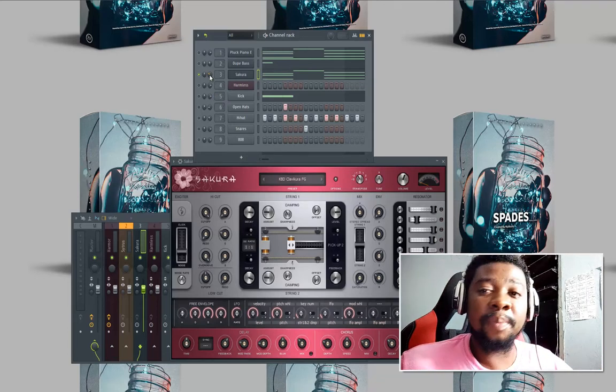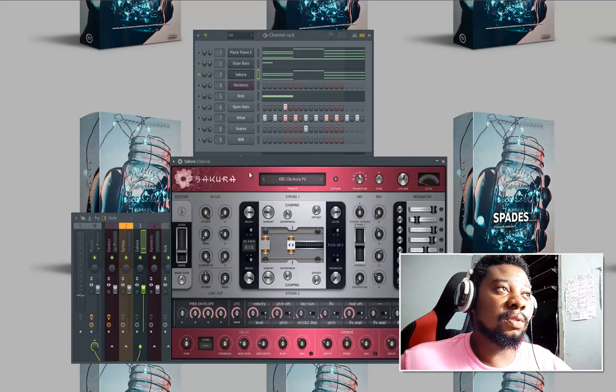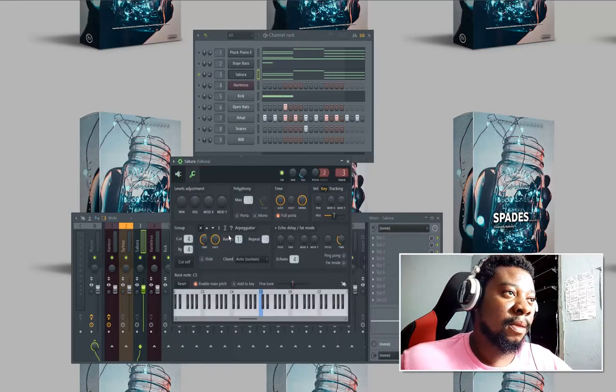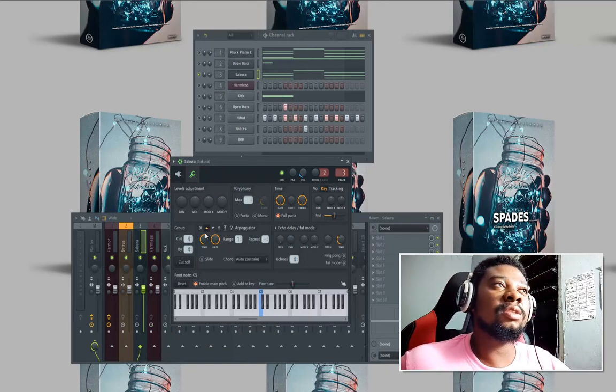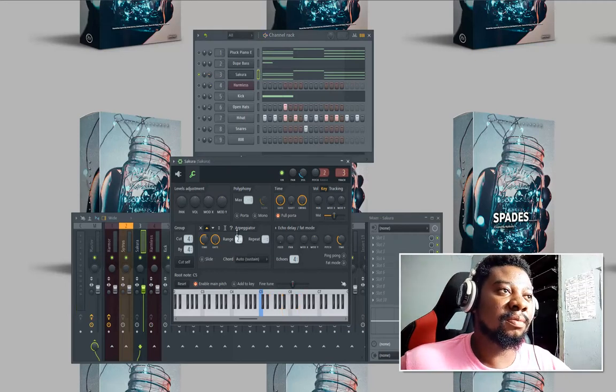I'll be using this plugin for an arpeggiator. I will arpeggiate the melody, the chord progression. So I'll go to the settings here, and I'll go to the arpeggiation. So I'll just click on this knob, and it will give me an arpeggiation. So I'll change the range.